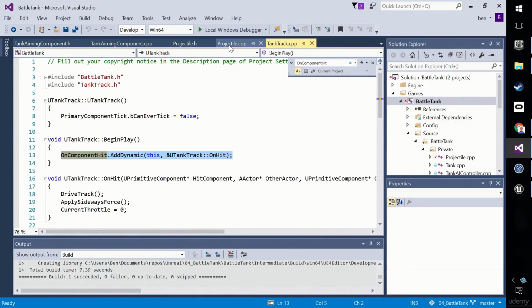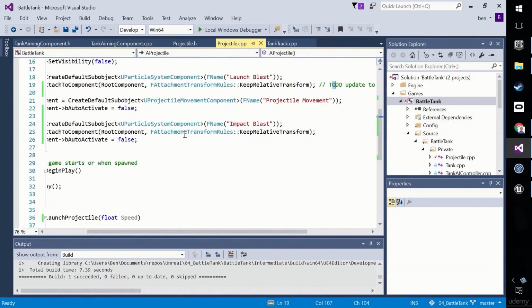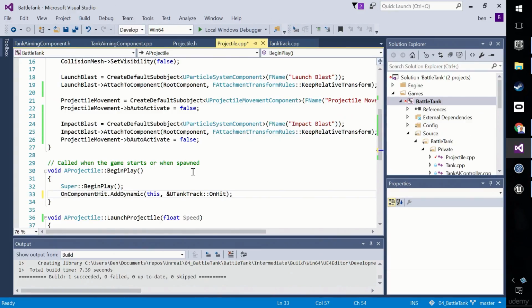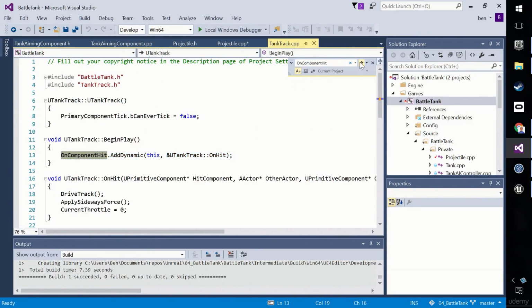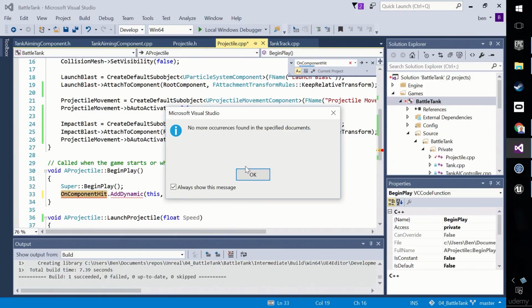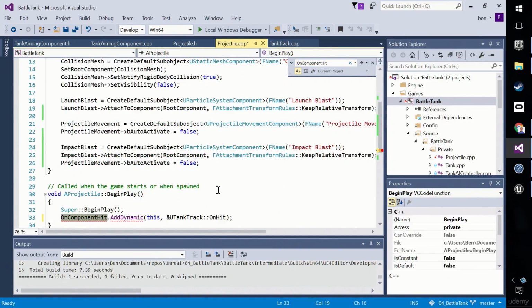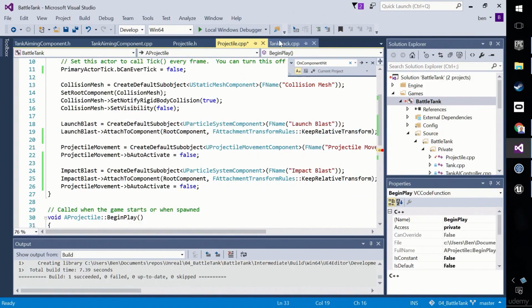So, well, that's the first thing I found. Let's do that on begin play of the projectile. Let's just model what we've done before. It worked before. Let's do it again. Okay, let's keep going. So on component hit. Okay, so the next thing we need to know is where the definition of the on hit event is inside this tank track.